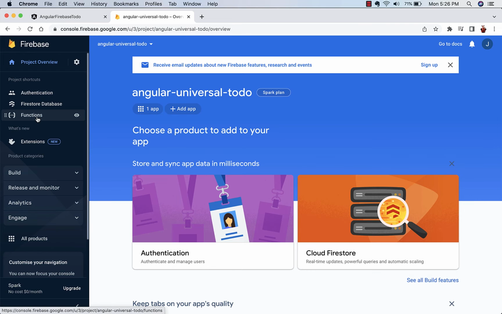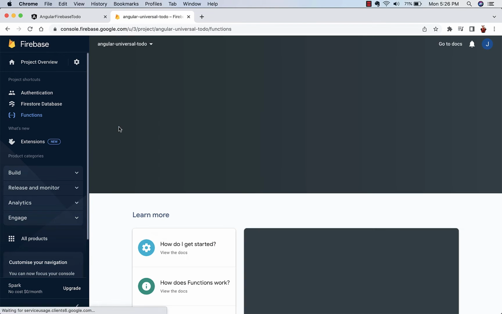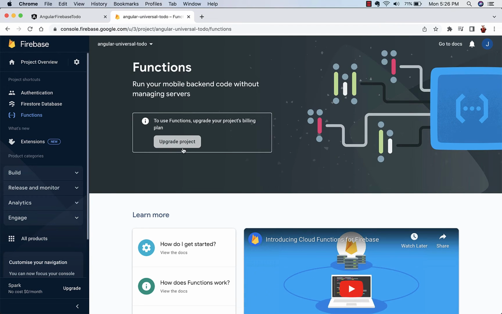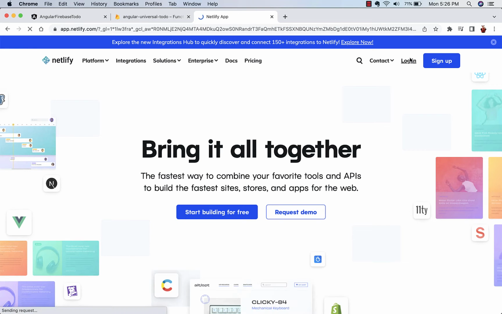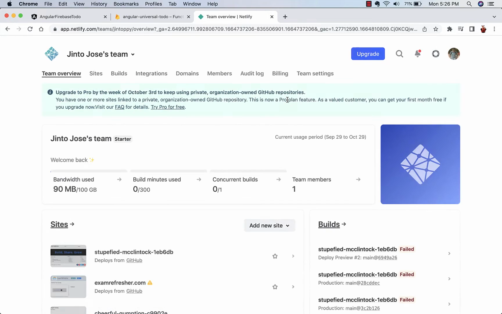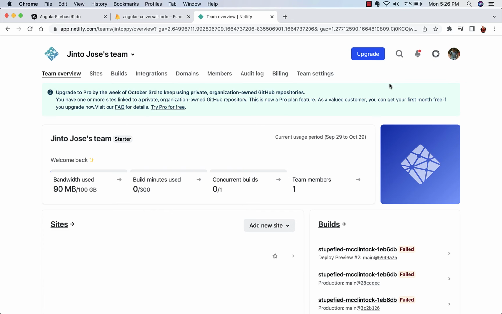We can use cloud functions to start a Node.js server which will render the application. But if you look at Firebase, it is not free anymore, so we need to look at an alternative. I looked into another option. There are a lot of options, Netlify, Vercel, all of which provide some free tier. So I'm trying Netlify now.